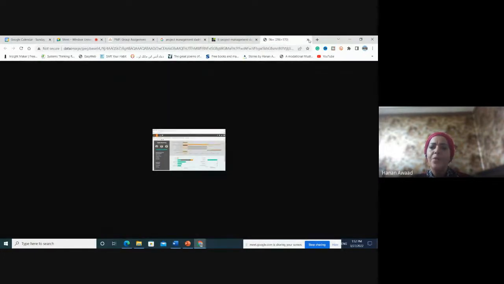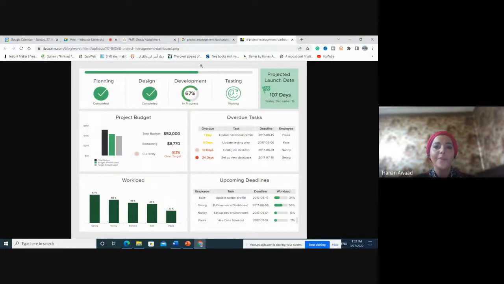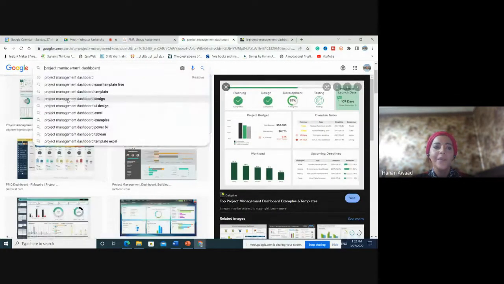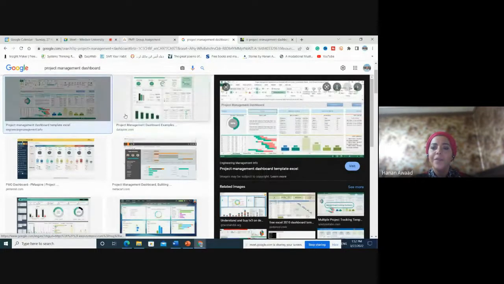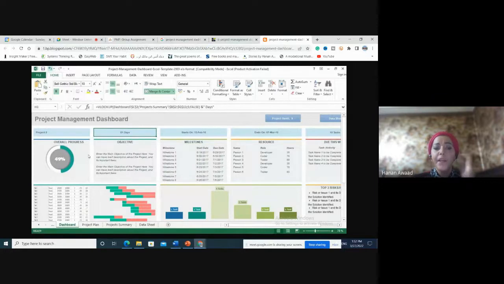Actually, that's too small. Choose another one that's not that small. Oh no, all are small. Okay, let's see this one. Hopefully this one is big. See, here is another dashboard. They have all the milestones, they have the objective, we have 61 days, and we are at 49% overall progress. These are the tasks, these are some graphs, a nice visual representation.